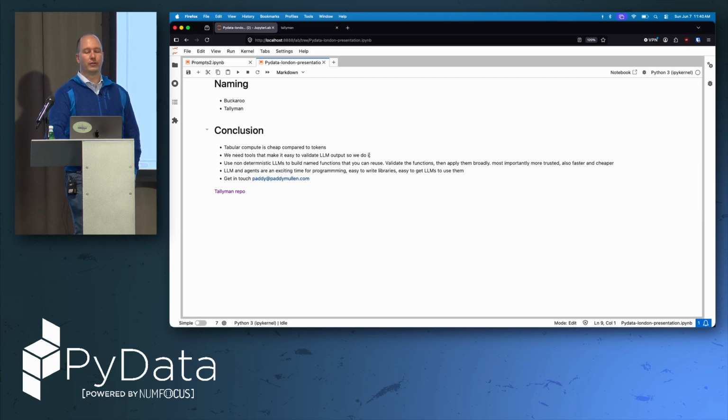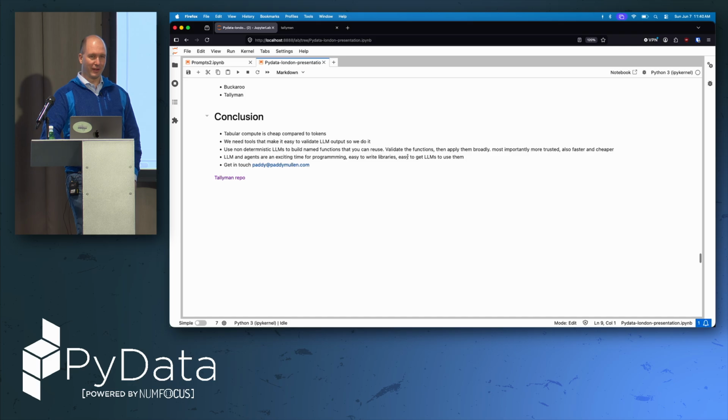We need tools that make it easy to validate LLM output, so we actually validate the output. If you don't have tools that make it easy to look at, you're not going to look at your data. We should use non-deterministic LLMs to build functions that you can reuse. Validate the functions, then apply them broadly. And most importantly, they're more trusted, and they're also faster and cheaper.